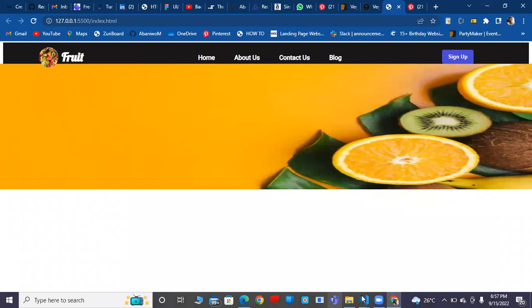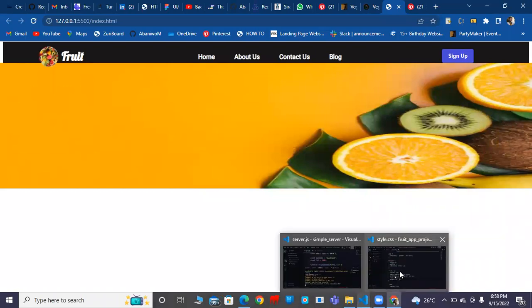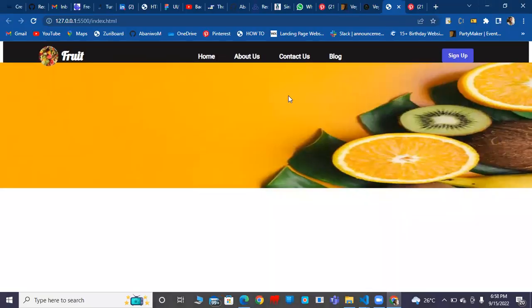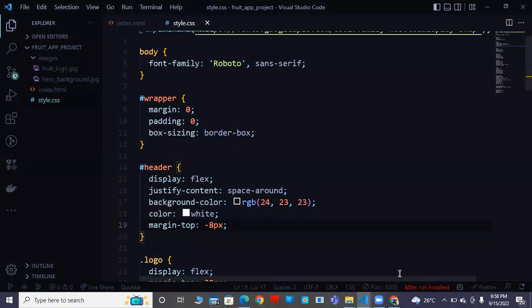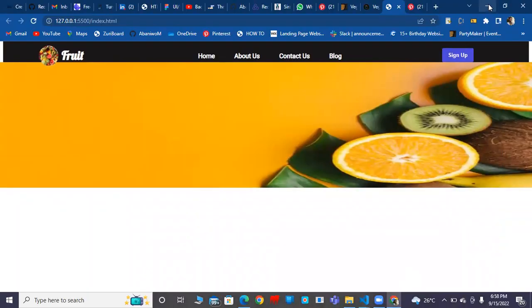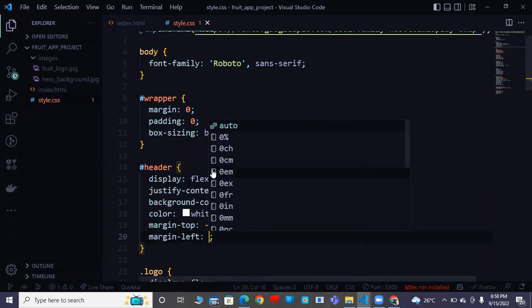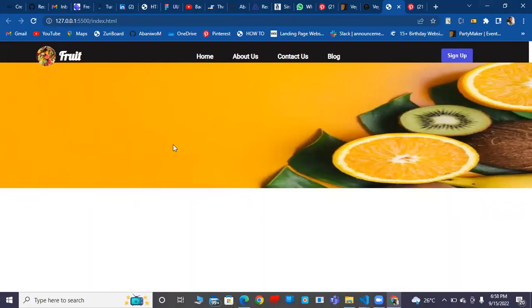Yeah, you can see it's going up. Yeah, so it's still remaining small. So let's say minus 7 pixels. Minus 8. The side's looking finer. The color combination is very nice. Let me see. I think that is okay. Yeah, minus 8 is okay. So margin left, minus 8 pixels. Great. So it has covered that side.